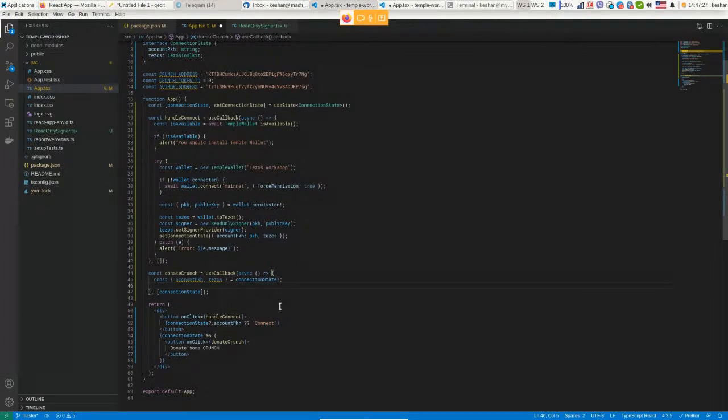In comparison to the other stuff, the process of sending is pretty trivial due to the fact that we got a good instance of Tezos toolkit. So let's do it.